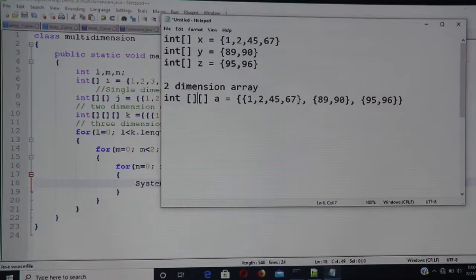Okay, now if you see, a 2-dimension array is nothing but an array of arrays, right? Because this is my first array, this is my second array, and this is my third array. So I actually have an array of arrays, and that becomes my 2-dimension array.